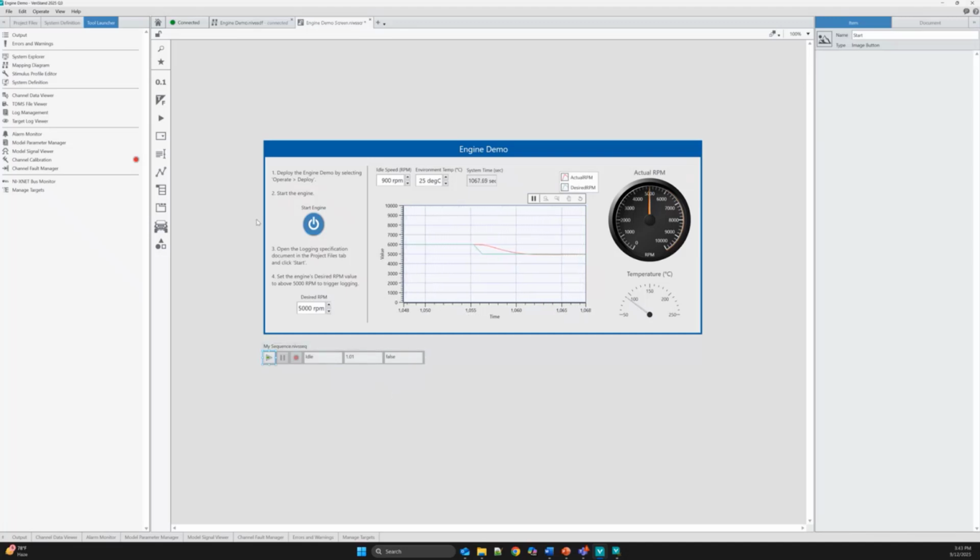Well, hopefully that teaches you how to write real-time sequences, deploy them to a real-time target using our Linux real-time operating system, all in VeriStand.